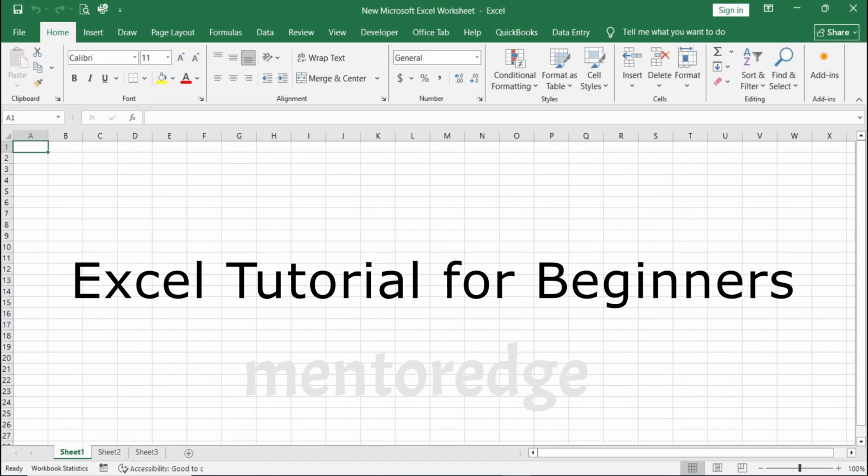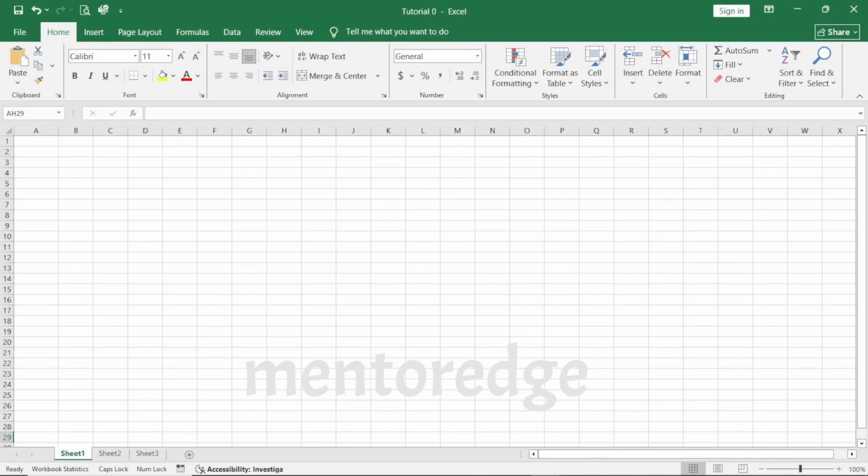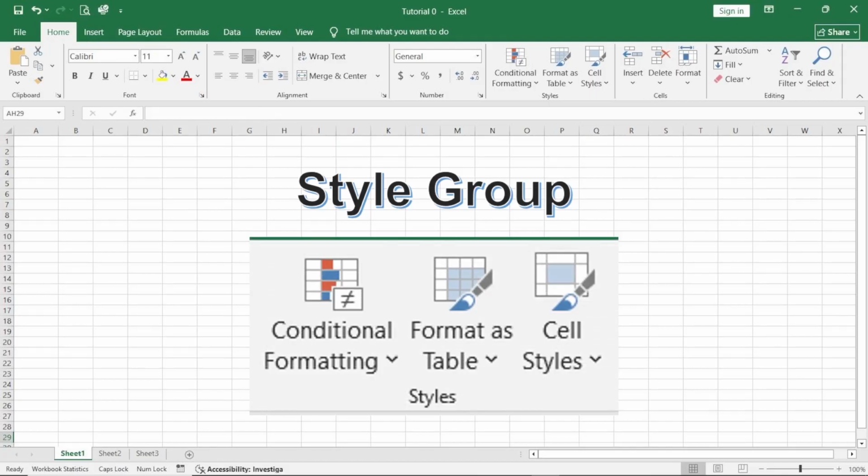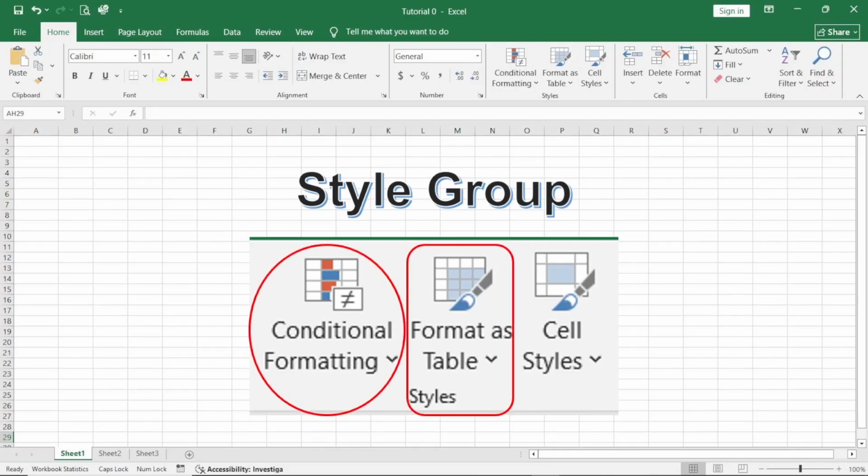Today we are focusing on the style group under Home tab. This group helps to make your worksheet not only more attractive but also easier to read and understand. We will go step by step through its three main features: conditional formatting, format as table, and cell styles. So let's get started.